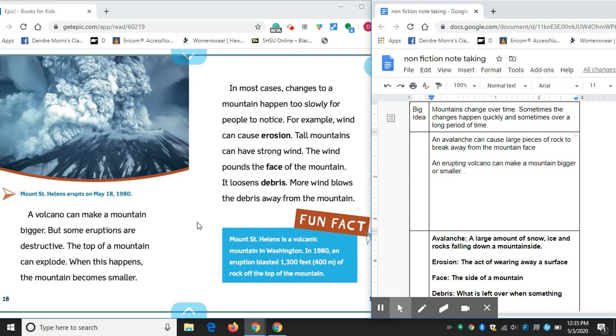So we need to get information down about wind can cause erosion, as tall mountains have quite strong winds up there. So you go ahead and write that fact down. I will too, and try writing it in your own words. You can always look at mine if you're feeling confused.